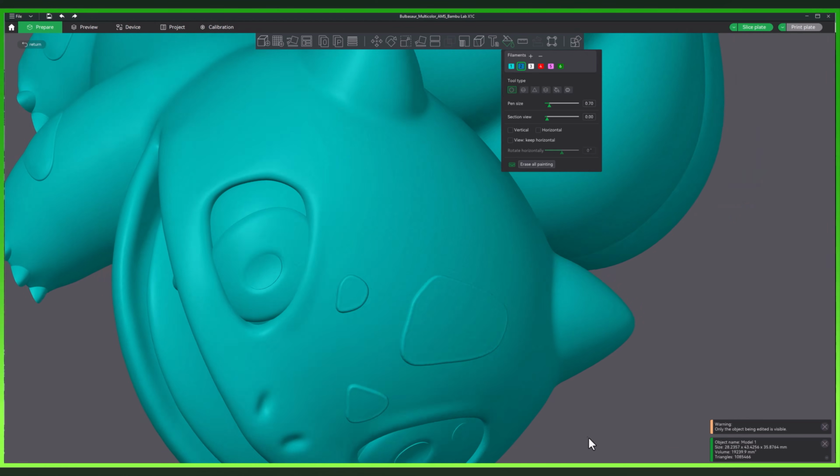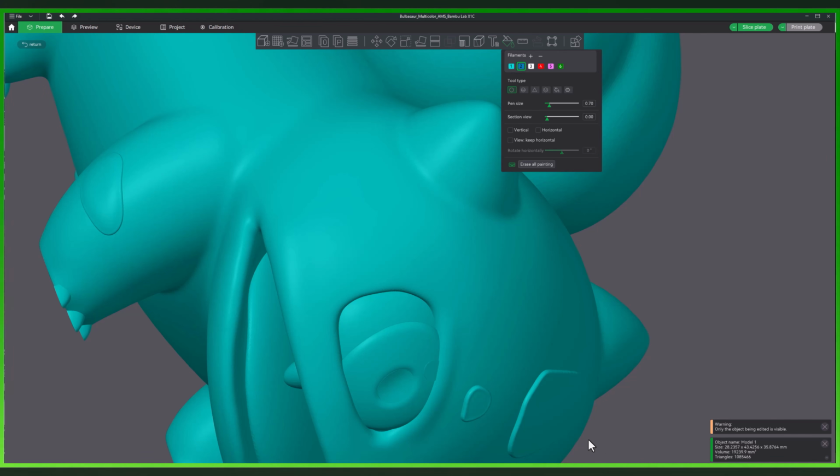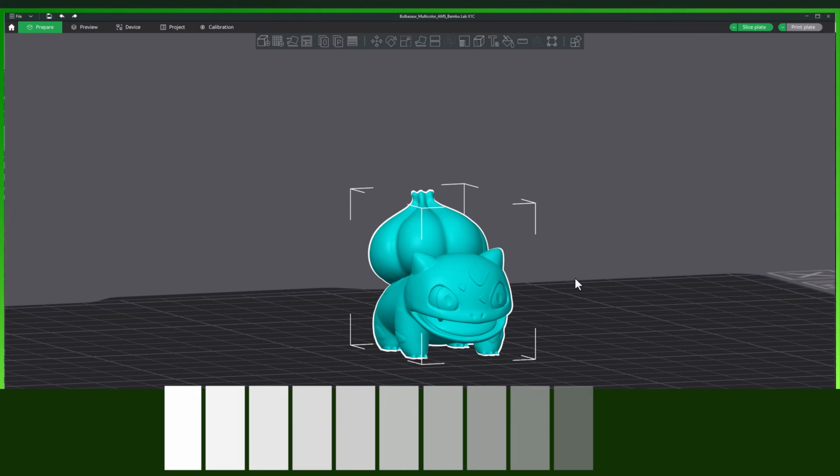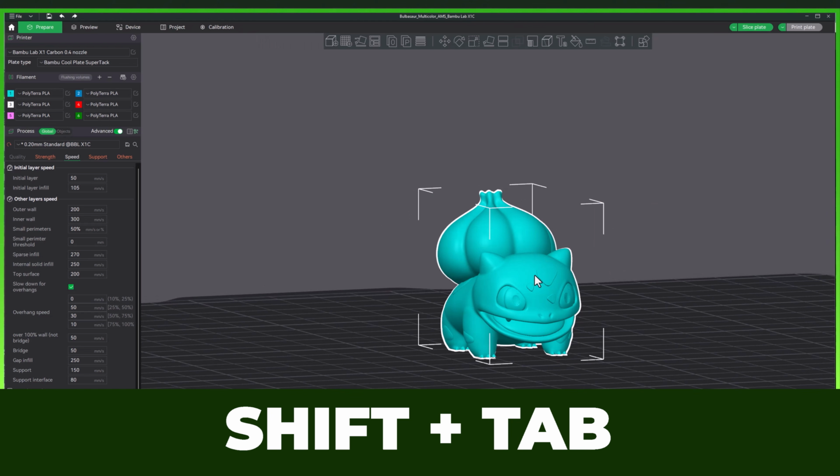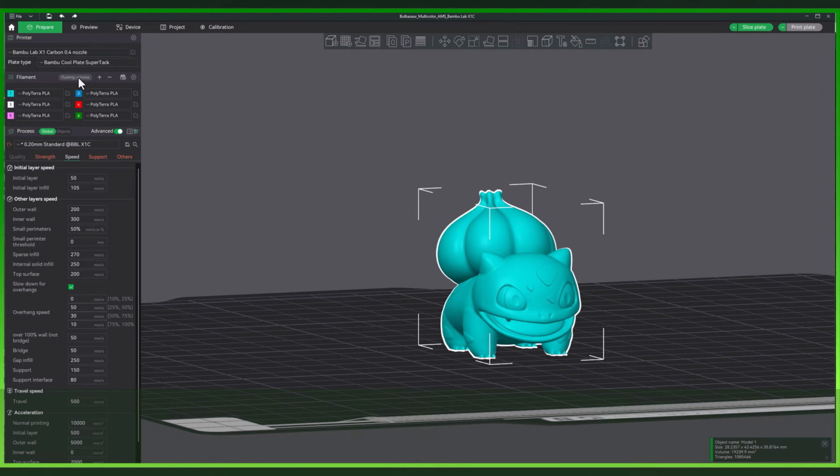And this works for any type of painting, like I said, whether it's painting on supports or painting seams or just painting when it comes to multicolor prints. And when you're done, all you have to do is hit Shift Tab again, and the sidebar will come back out. Painting your 3D prints can be a hassle sometimes, but if you want to speed up your process, these next tips are game changers. They'll help you work faster and take your painting skills to that next level.